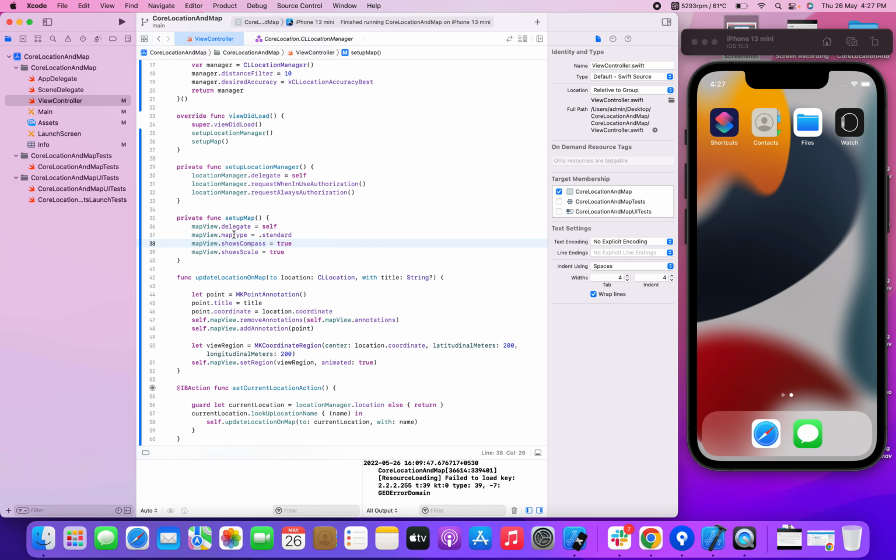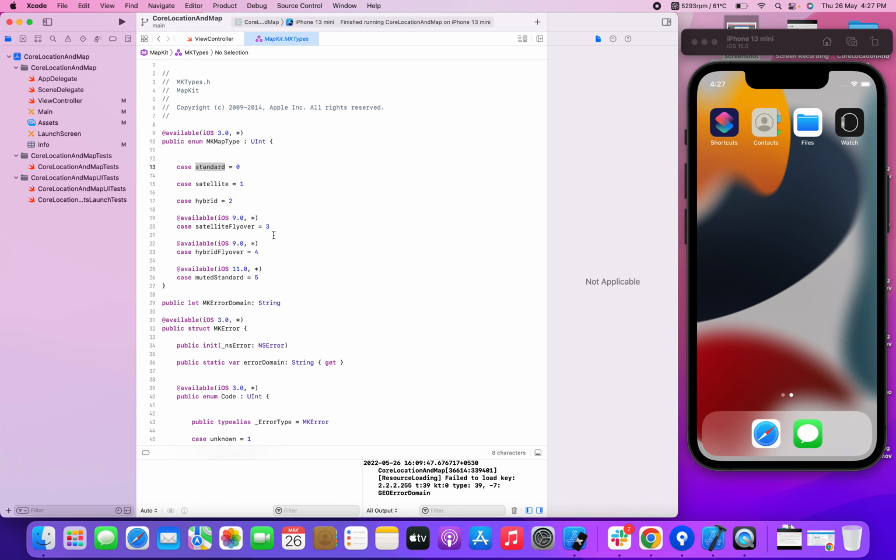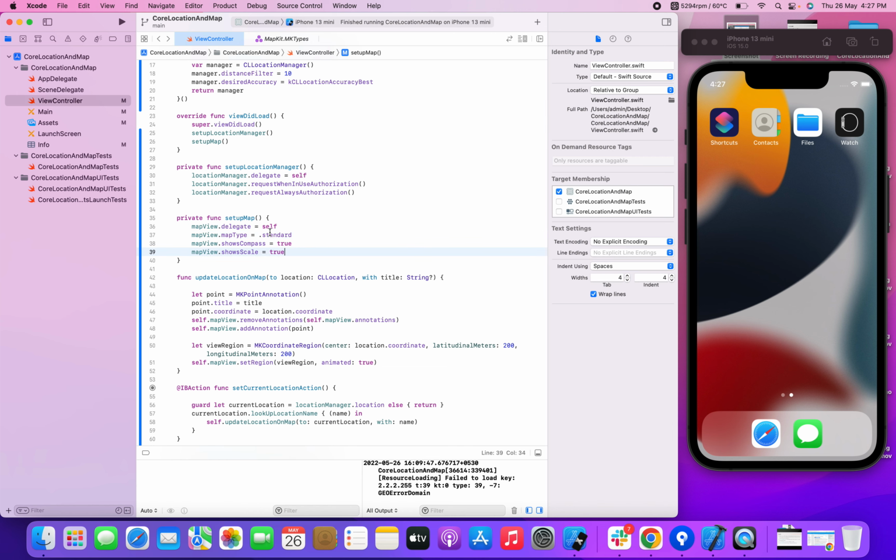Then I define the map type, which I have defined as standard. MapKit already provides a number of map types, like standard, satellite, hybrid, satellite flyover, hybrid flyover, then military standard. So you can use or switch to your map type depending upon your requirement. Then showsCompass I have set as true to show the compass, and showsScale I have set as true to show the scale. So here I have set up the map.